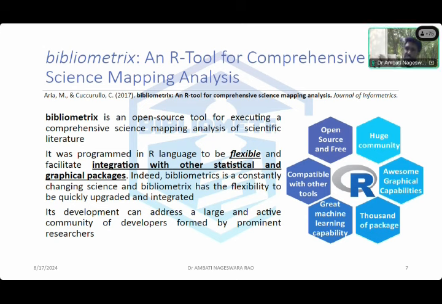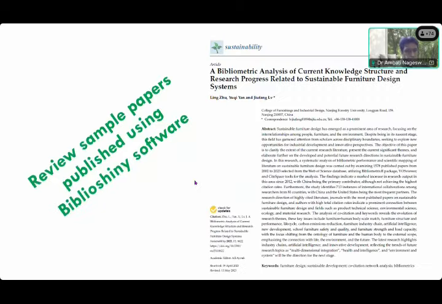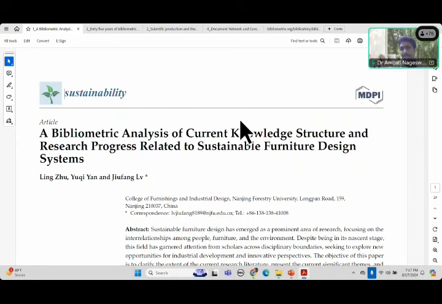And one can also use its awesome graphical capabilities, as R itself is a graphic user interface. One can come out with a good number of graphics. Now, before going further, I just wanted to show you a couple of research papers, which I already shared with you all. I have opened the PDF document.